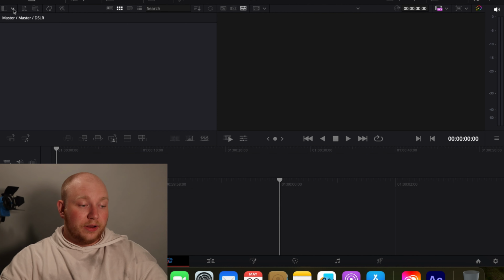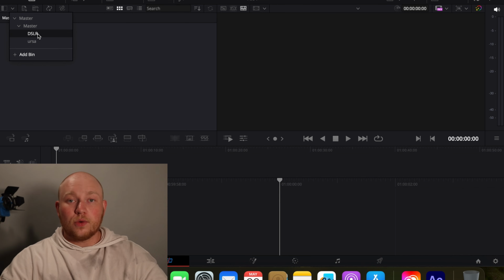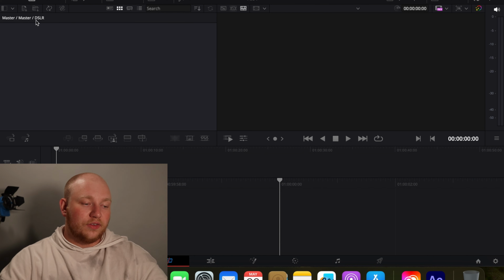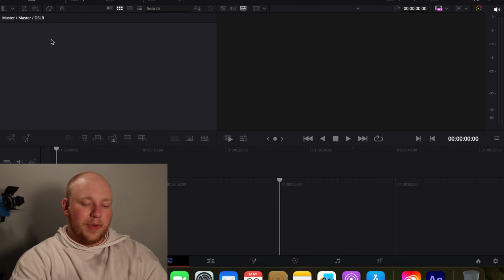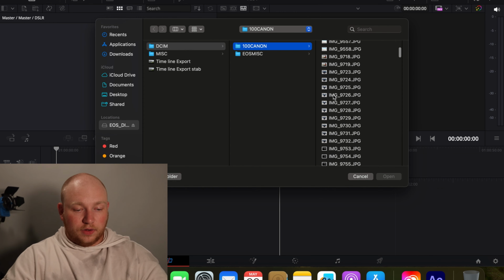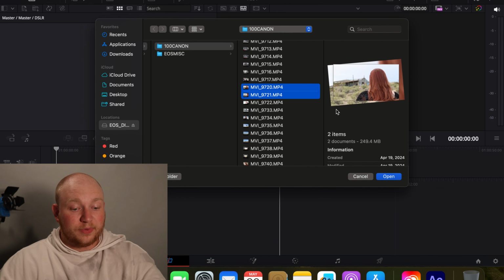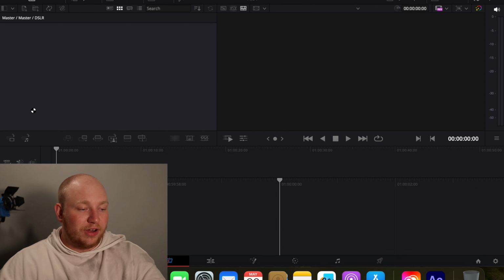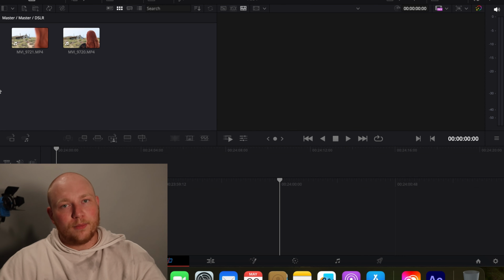Now, when importing your footage, you want to click on the folder that you want to import it into. So, for example, right here, the DSLR footage, we would click into here, and you can see that we're in the DSLR. We'd hit Command-I to import our footage. We'd go over here, and we'd find our footage. Okay, so we have these two clips. I'm gonna hit open and they're going to import in here. It's gonna ask if you wanna change the project frame rate. You say yes, change it. It just makes your workflow a lot more efficient.